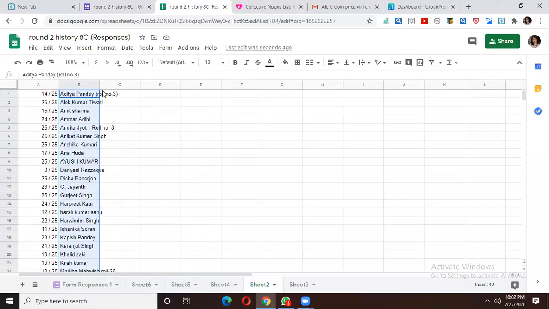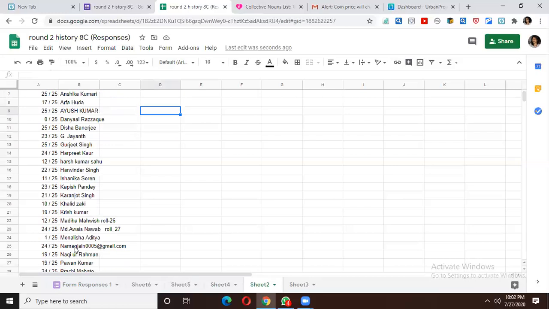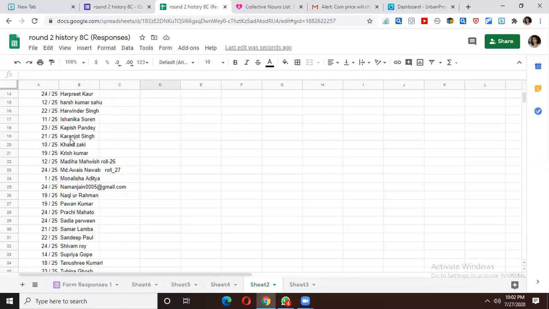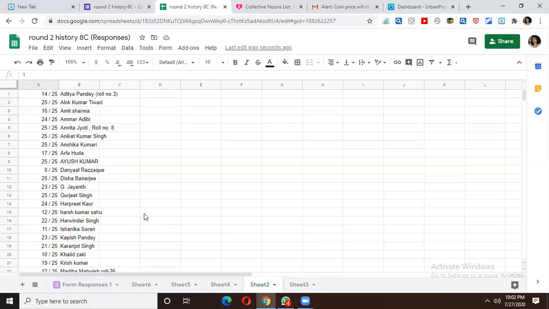Yes, this is how your names and along with them the marks are arranged. Now you can see, teachers, it's Aditya Pandey, roll number 3, Alok. The names are already arranged according to the alphabet, as well as their marks. You remember Mona Lisa, the first child who had submitted, had got 1. So here are the marks. This is how you can arrange it roll number wise.